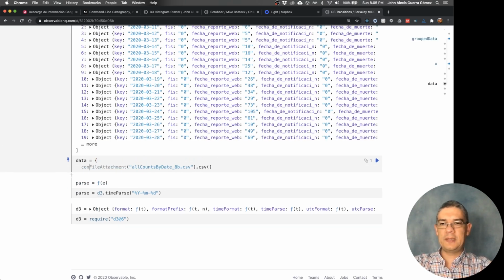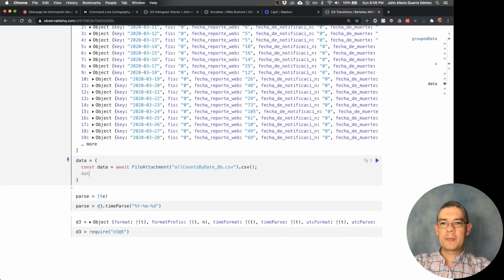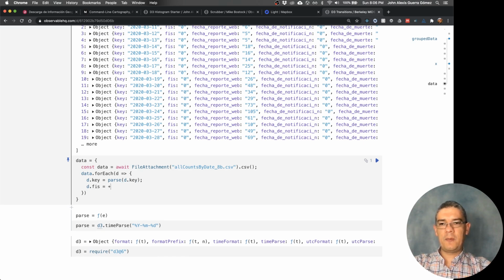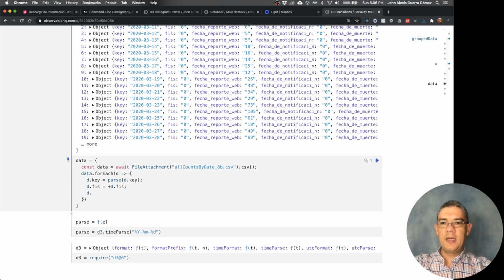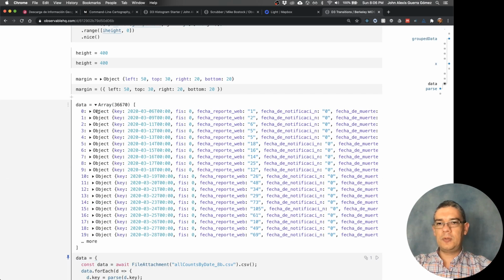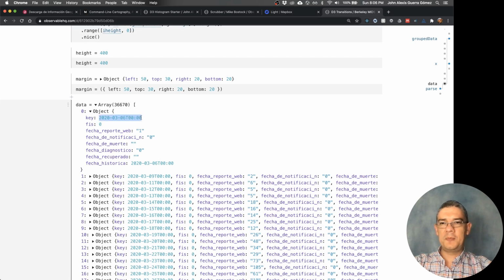So then what I can do is format this data. I'm going to wait for the data to be uploaded and transformed. Then for each element in my data, I am going to take my d.key and parse it with my parser. I'm also going to be using fizz as my y-axis attribute, so I'm going to convert that into a number. And I'm also going to be using another one called fecha histórica, which is Spanish for historic date. That's the one I'm going to be filtering on for building this. I forgot to return the thing. So here is my data, and now you should see that I have two data objects.